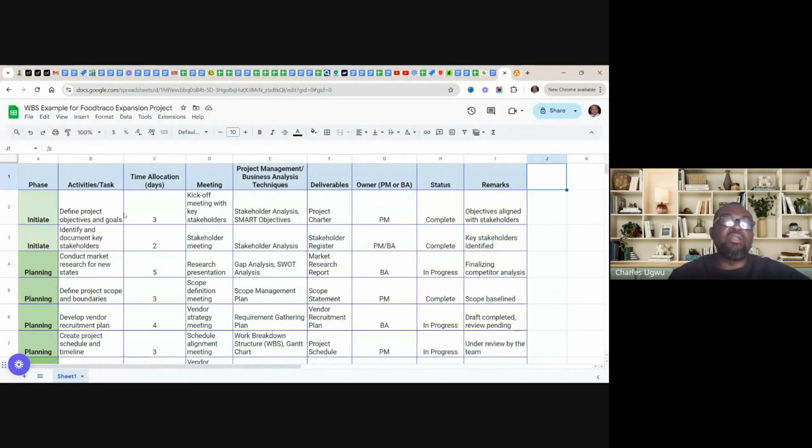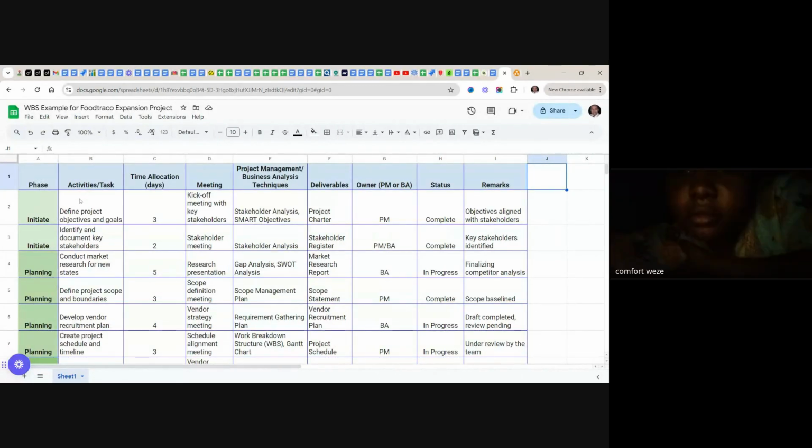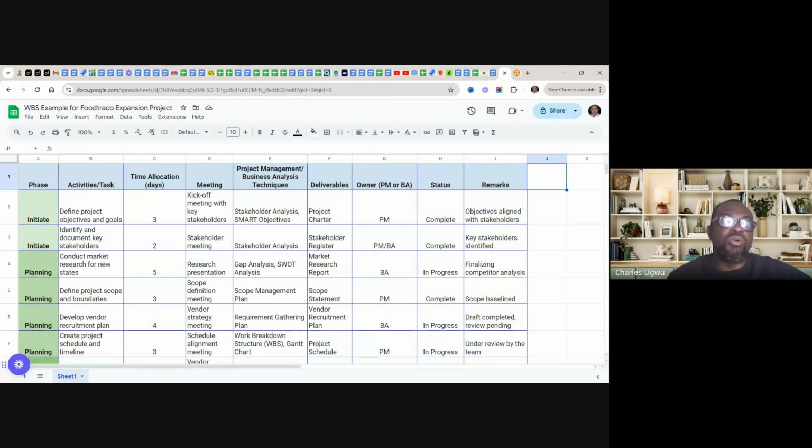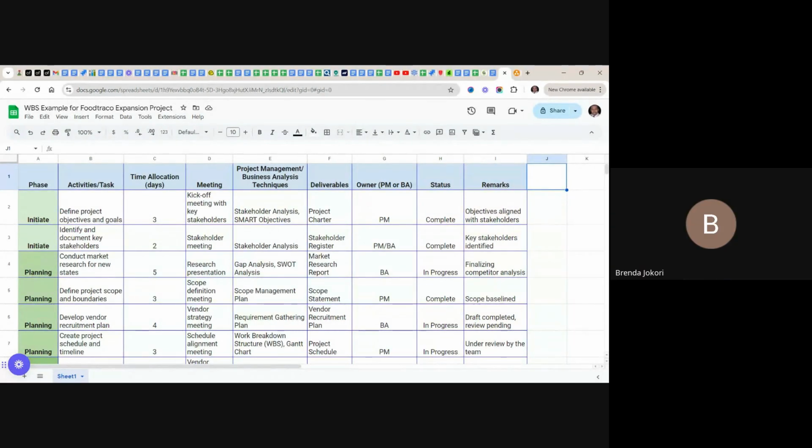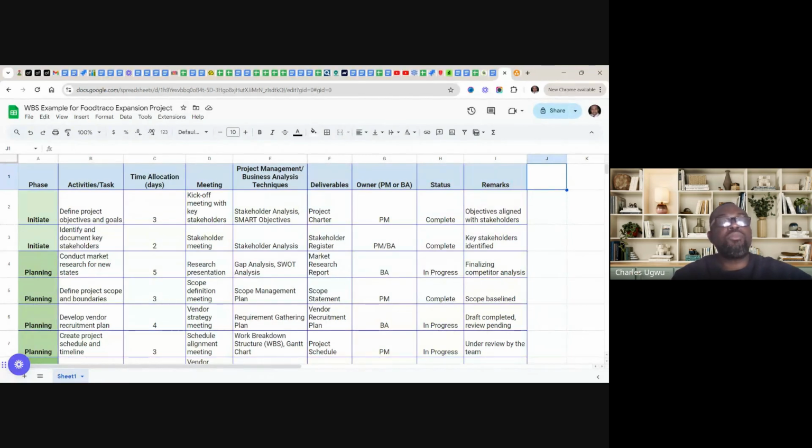We are not capturing any other thing. We just want to break them down into phases so that even if we are sending it to a program manager, they can see that we have started or this is what we are just doing. So what I need to do is capture this initiate, planning, execute, and closure, and then start breaking it.